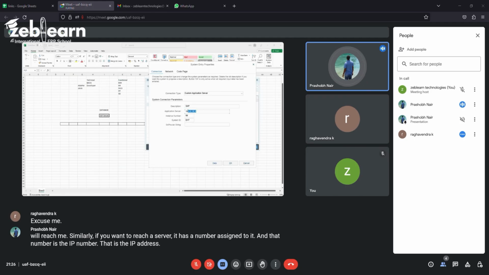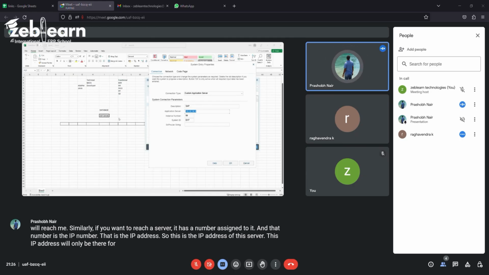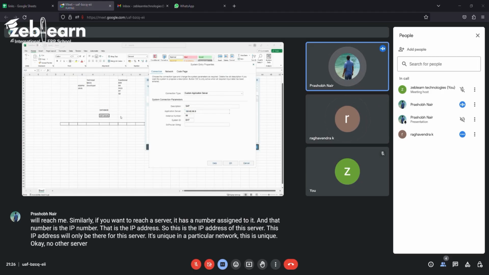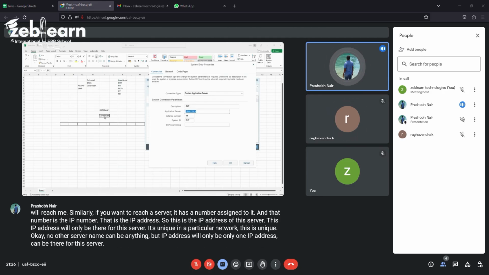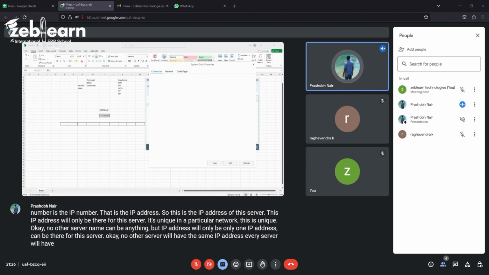So this is the IP address of this server. This IP address will only be there for this server. It's unique in a particular network. Server names can be anything, but only one IP address can be there for this server. No other server will have the same IP address. Every server will have its own separate IP address.